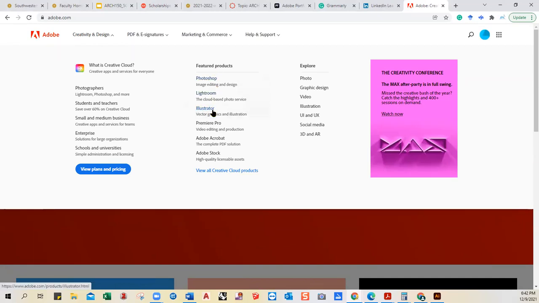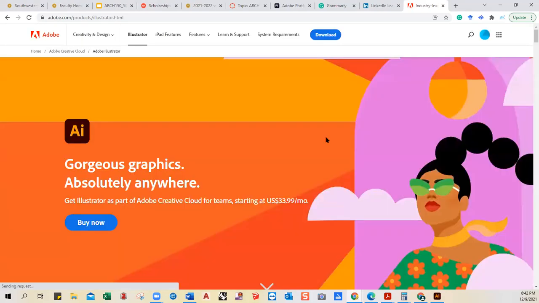It's under Featured Products. And Illustrator is designed for vector graphics. A vector graphic is, for example, a graphic that you can make as large as you want or as small as you want without impacting the resolution, the quality of the image. In contrast, something you create in Photoshop, those are rasterized files. So if you make it bigger than what it was originally designed for, you start to see pixelation.